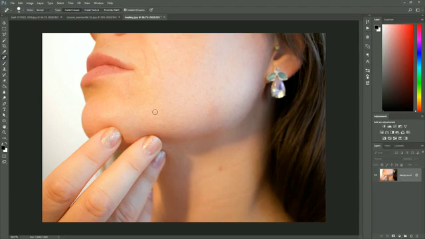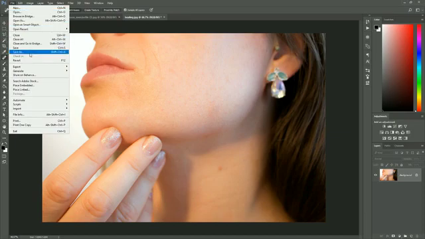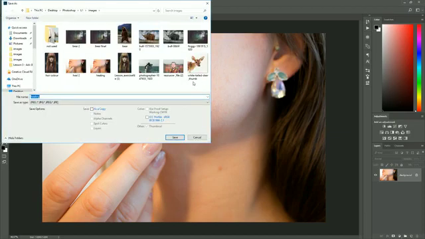It's as simple as that, folks. When you're happy, you just go File and Save As, and you save your image as whatever you want to save it as. It'll automatically save as a JPEG or a PSD. Again, that's something we deal with in our next lesson as well.